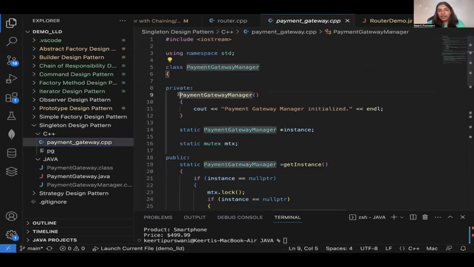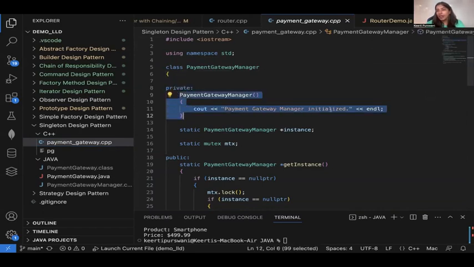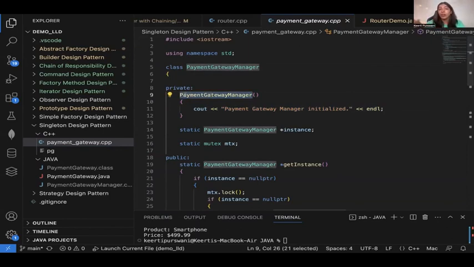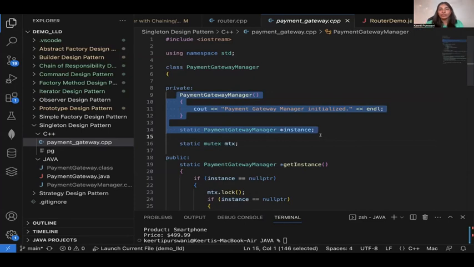You can see that private. So this is the constructor. Payment gateway manager is initialized, but this is private, right? So no one can call this. But obviously we have to call it sometime. We have to have this instance, right? The first instance, we have to have it somewhere, correct? Ignore this mutex and all for now. We'll get to it later. Just for now, focus on this.